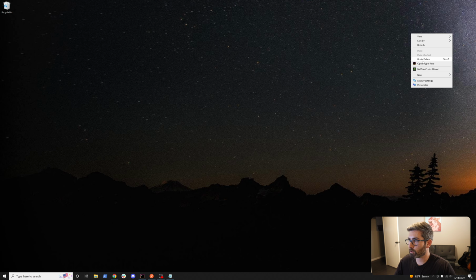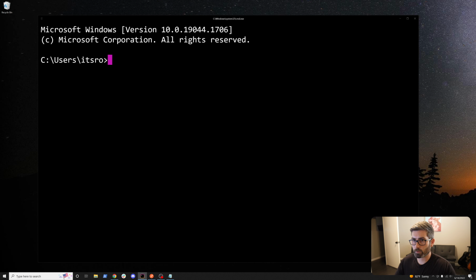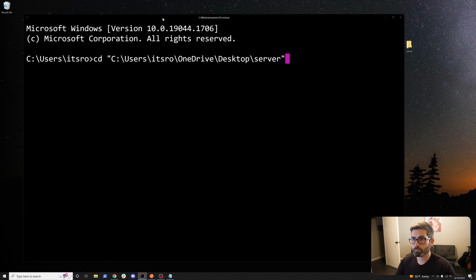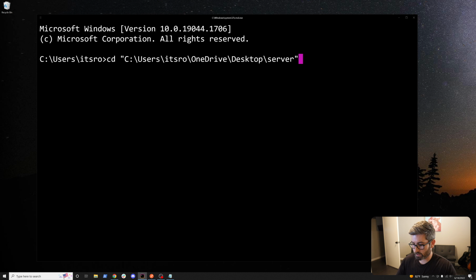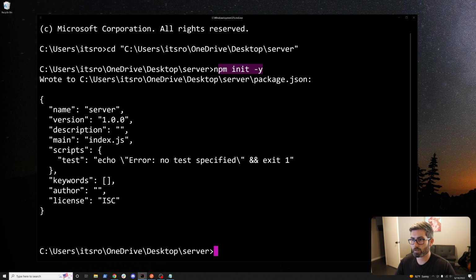We're going to create a new folder on our desktop, and we'll just name it server. And then we're going to open up our terminal, and we're going to type cd space, and then just drag the folder into terminal. It's going to put the path, and then just hit enter. And now we're in the server folder. And once we're there, we're going to run npm init -y. And this command right here just creates a package.json file.